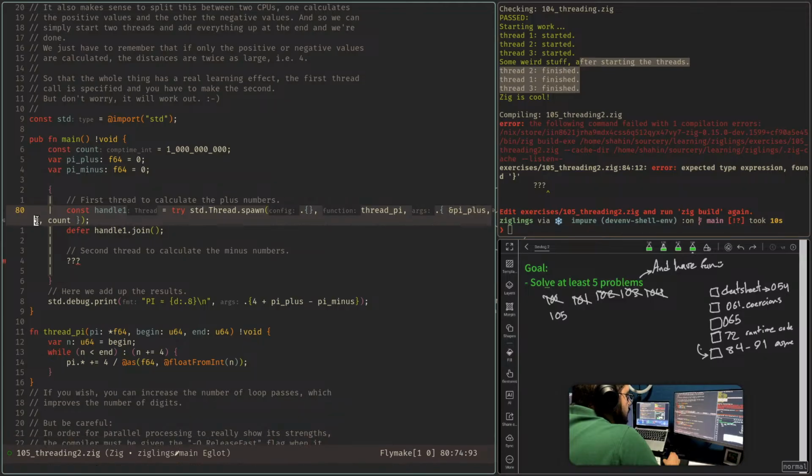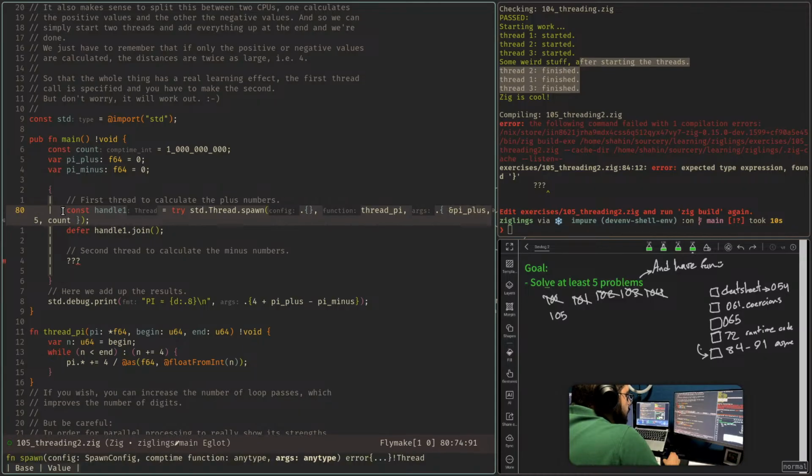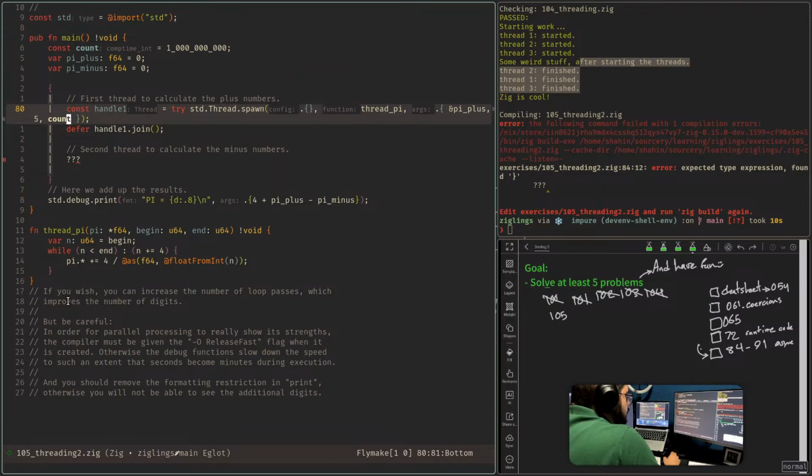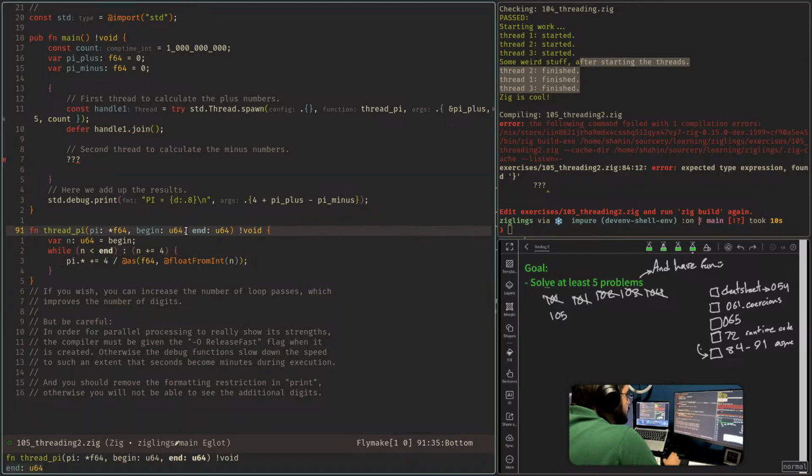What is 5? And then the count is 1 billion. Okay, handle join. What is happening here? While n, okay, this is the end, this is the beginning. So this was the beginning. And then 4 plus pi plus, minus pi minus.